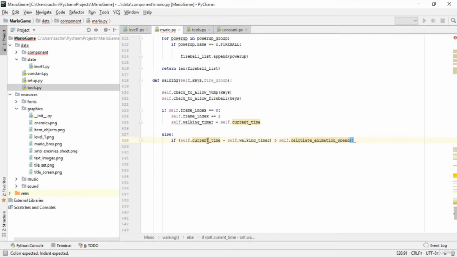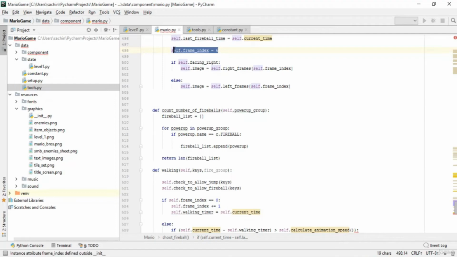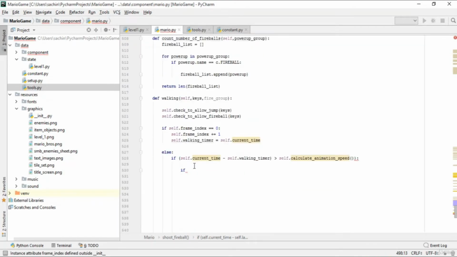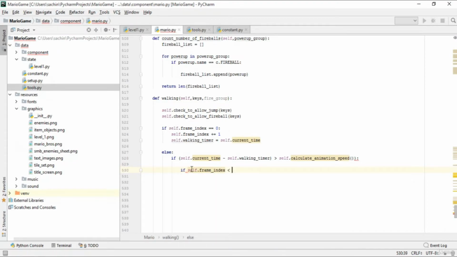And if the current time minus walking time is greater than this speed, then we'll set this frame. Firstly, we'll check again if the frame is at the half of these 6 frames. Here it was 6, so if this frame index is at half of it, that should be somewhere around 3. So we'll check if this frame index is less than 3, then just increase it.